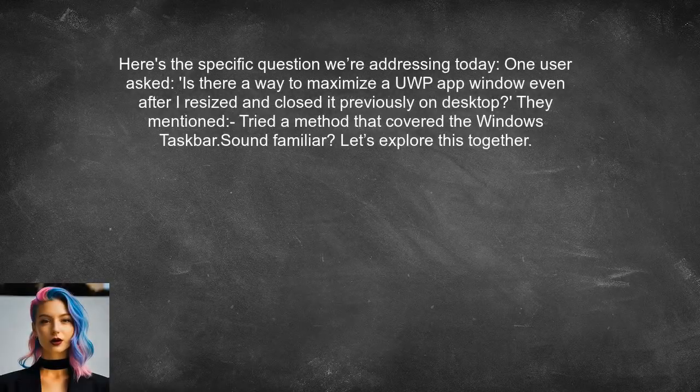Here's the specific question we're addressing today. One user asked, is there a way to maximize a UWP app window even after I resized and closed it previously on desktop? They also mentioned trying a method that made the app go full screen, but it covered the Windows taskbar. Sound familiar? Let's explore this together.